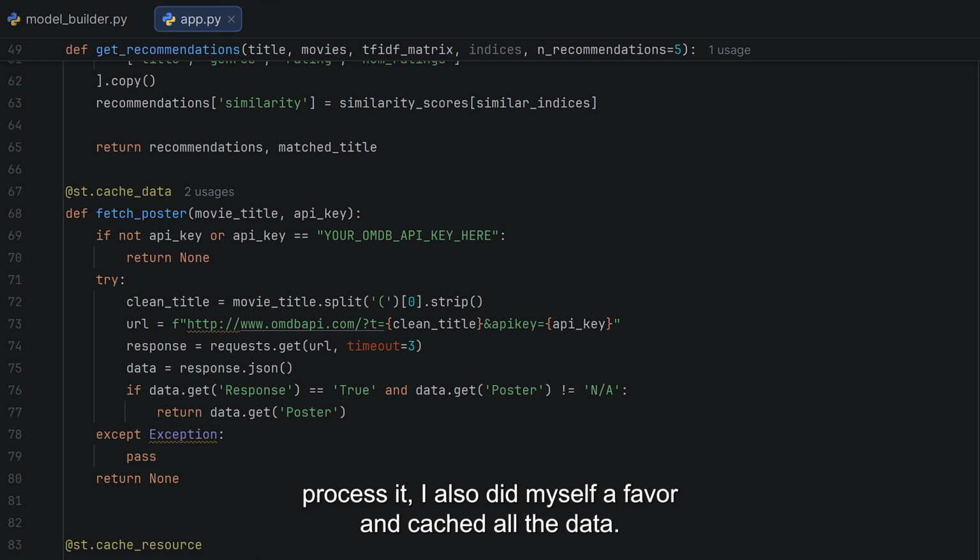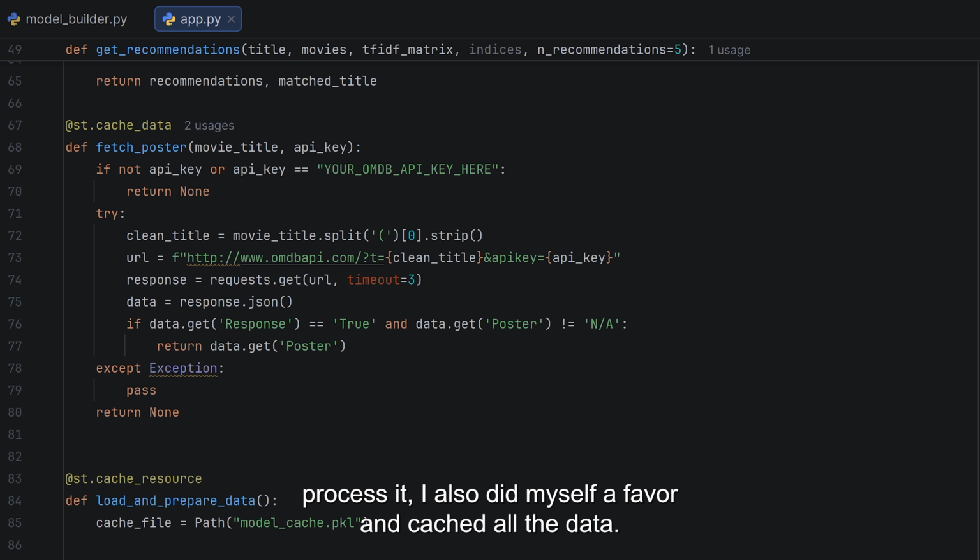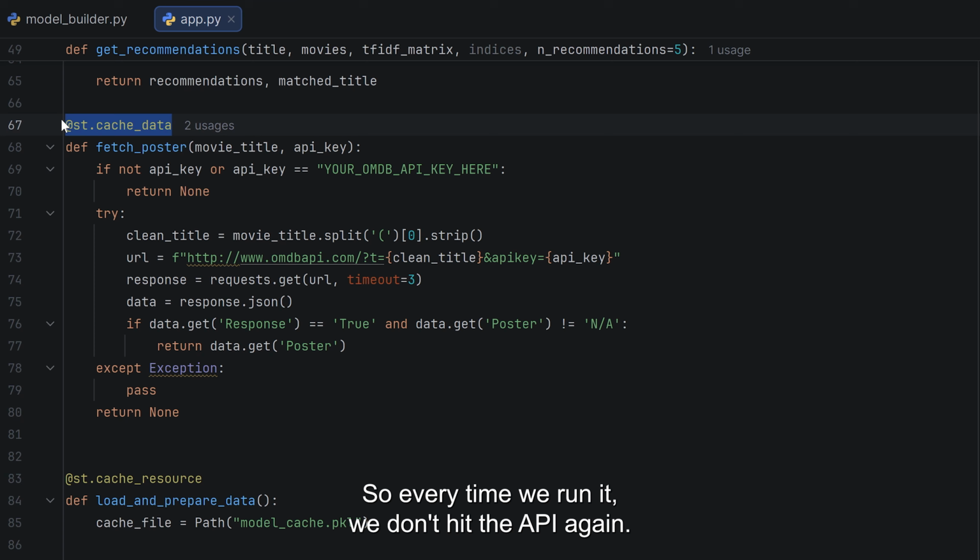After we fetch the poster, I also did myself a favor and cached all the data, so every time we run it, we don't hit the API key. Once it's run, it's saved in the local web storage.